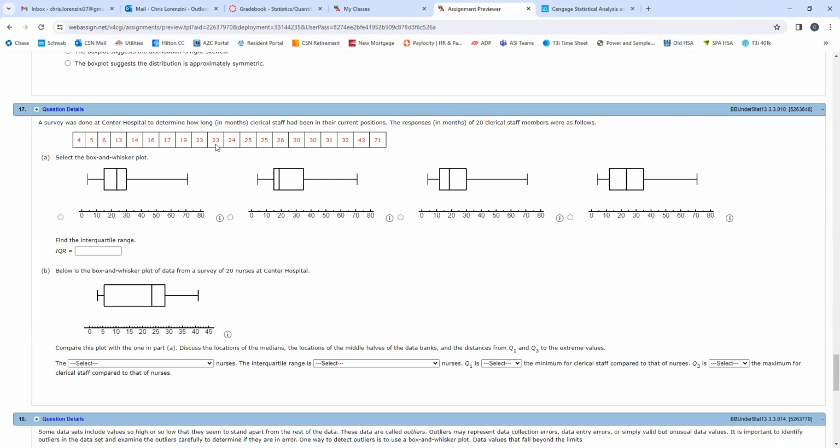The other alternative would be to do this one by hand. If we know that there are 20, we can go 1, 2, 3, 4, 5, 6, 7, 8, 9, 10. We know that our median is going to fall somewhere between 23 and 24. So it's going to be roughly 23.5. So that one might make sense. That doesn't. This one also might make sense. A little challenging to see some of those things.